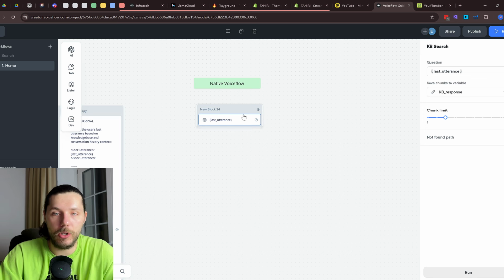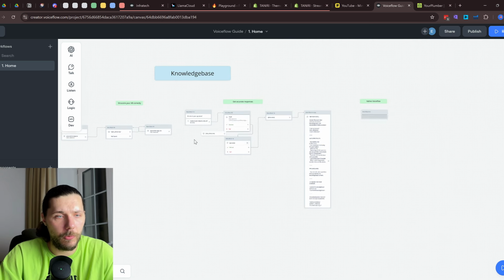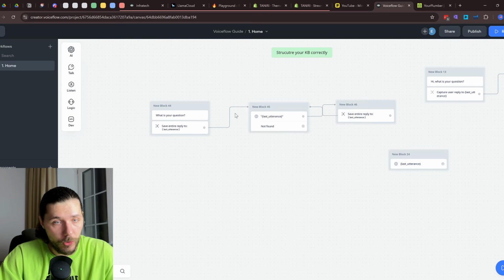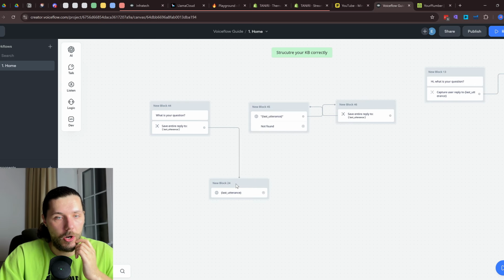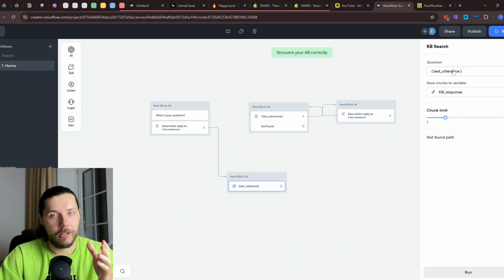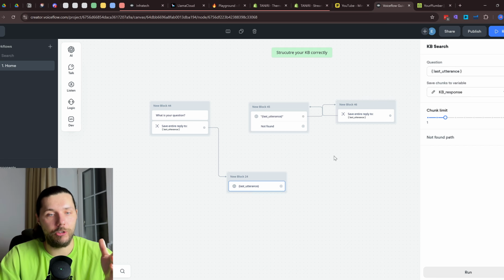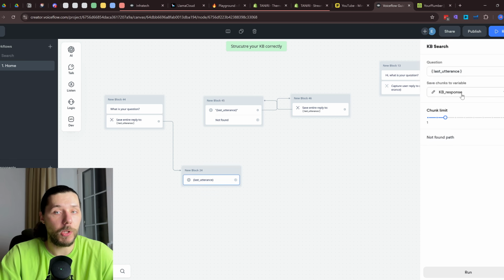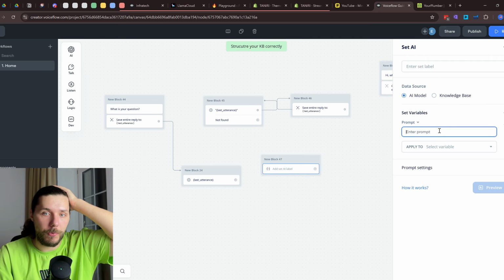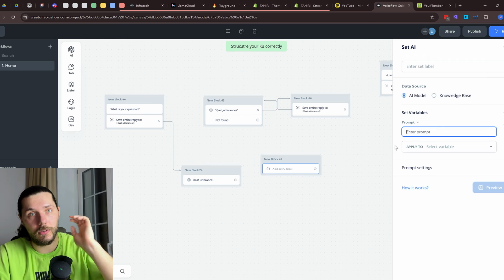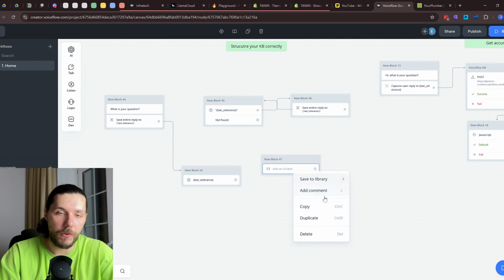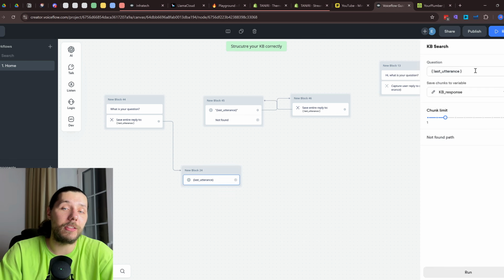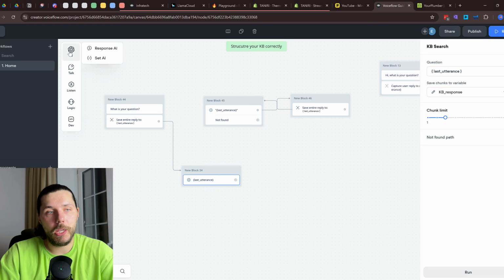So what you can do is, for example, let's move it here. Let's say the user asks the question and we go here. We retrieve the chunks, and these chunks will be saved into a variable. It's very similar to the set AI step, where you prompt the AI and it sets the response into a variable. But here we're actually setting the chunks into the variable. So we can then display these chunks.